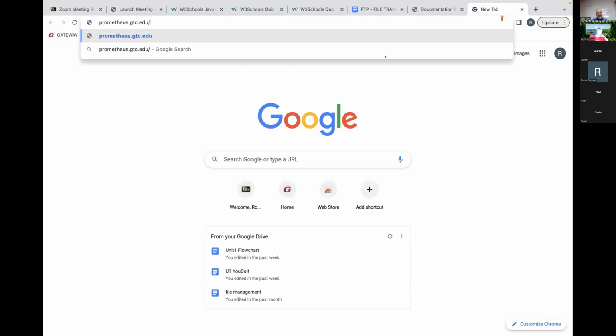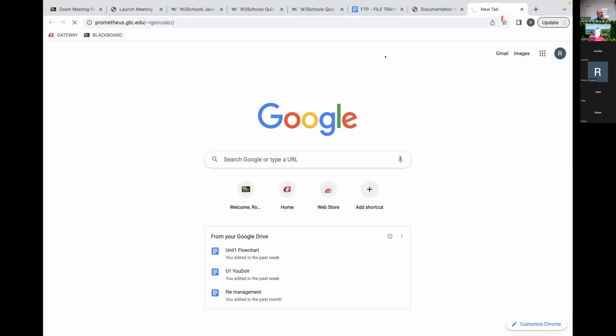A tilde, it's a sideways squiggle, the shift of the reverse apostrophe key. I don't think you got this far before, maybe. Yep, your username, so first initial, last name typically, and a slash. Press enter, and voila. All right. So that's success. And Vidal, you have a question.